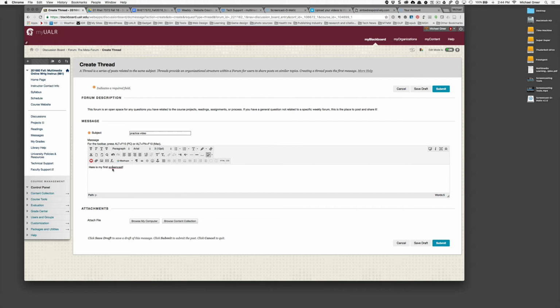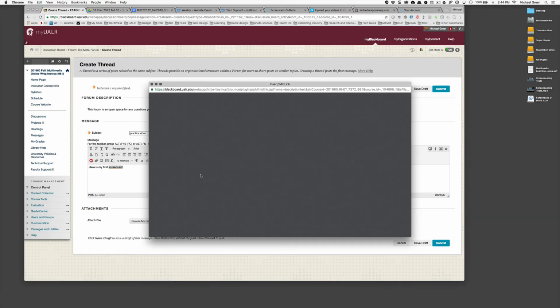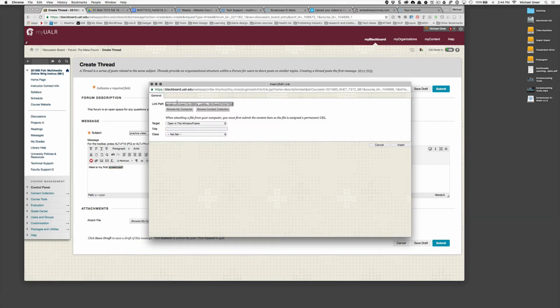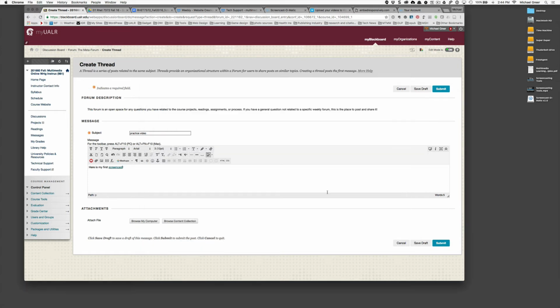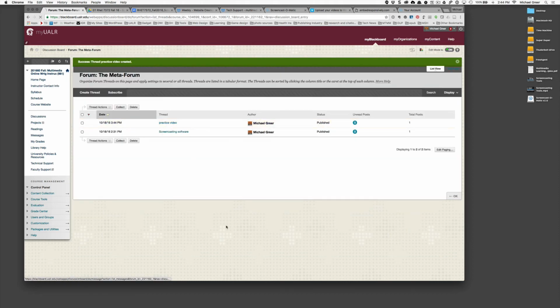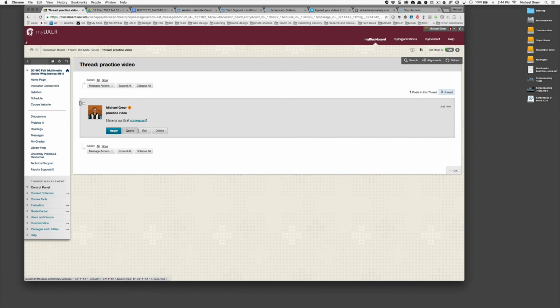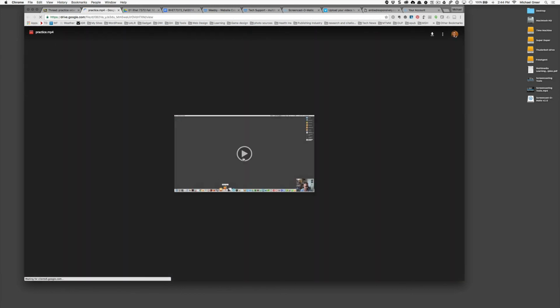and then I'm just going to take that link that's still there in my clipboard, paste it in right there. Make sure I go to open in a new window, insert, submit. Now let's see if it works yet. There it is.